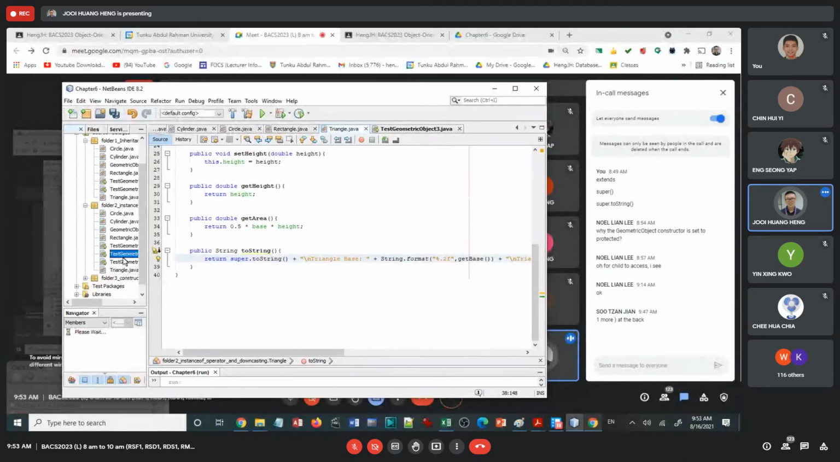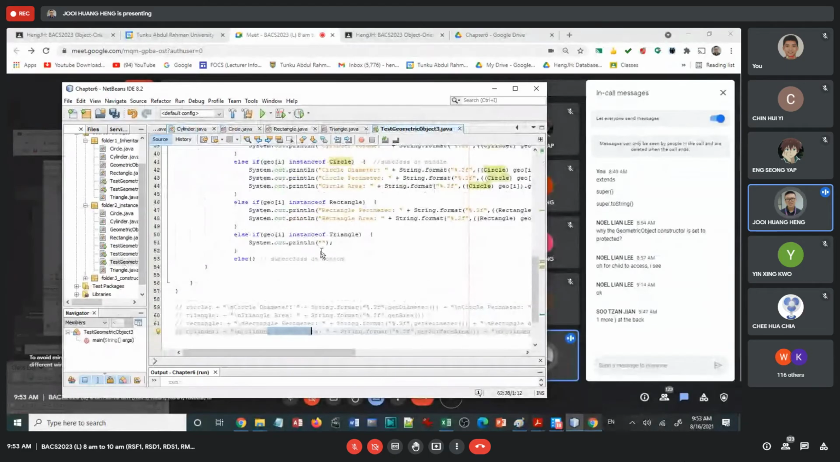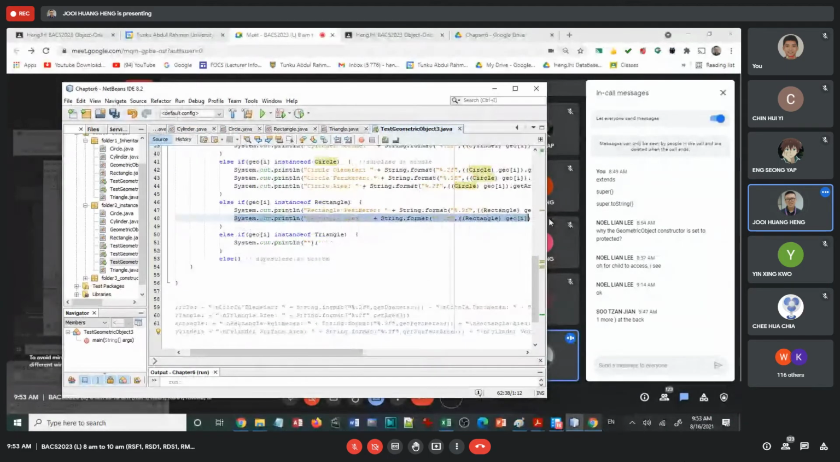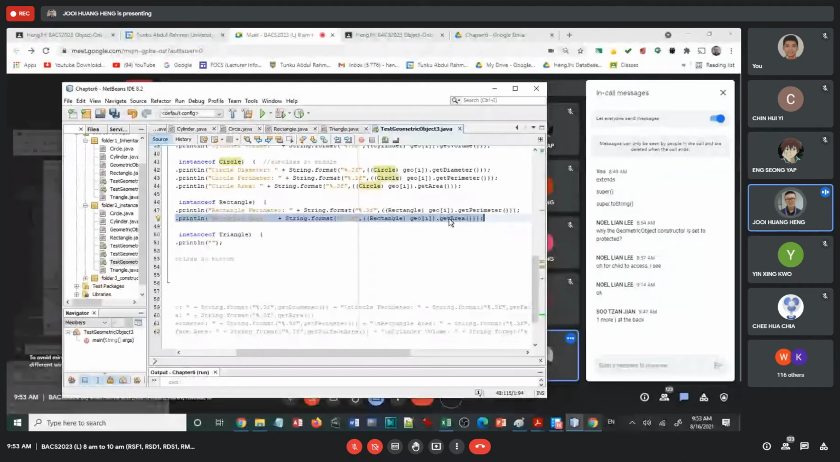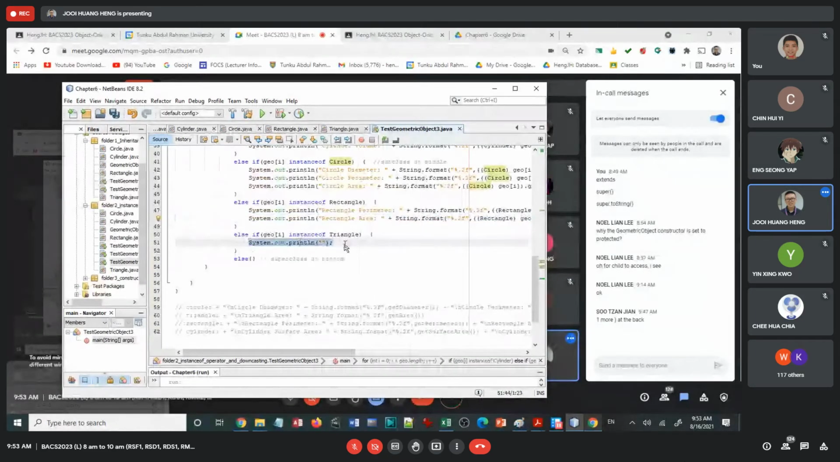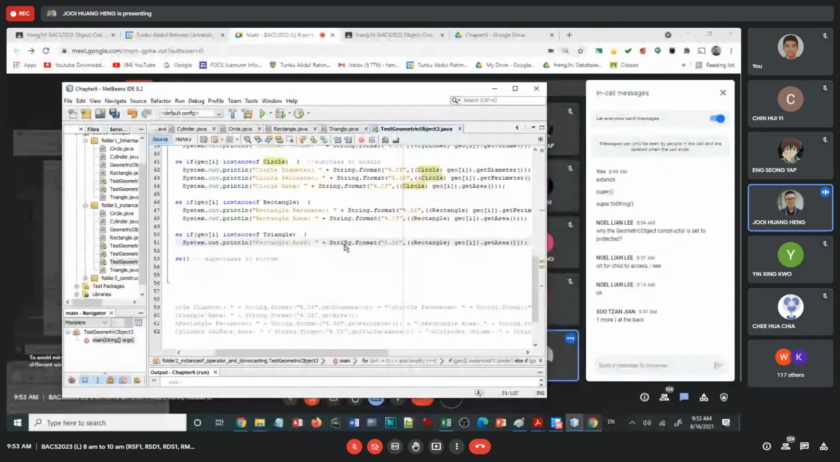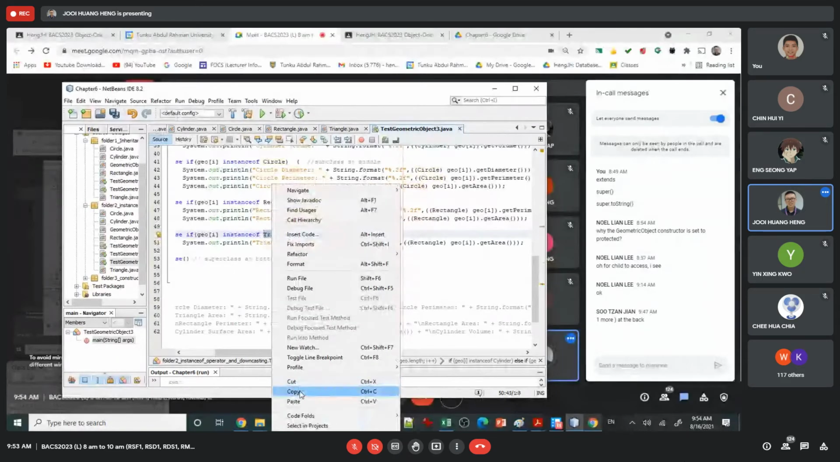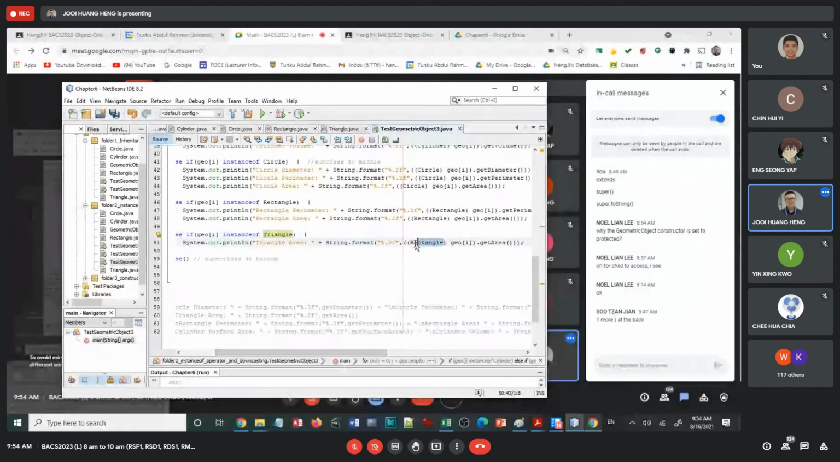So I go back to test 3. So area, this one can copy. Get area. And I put it here. Okay, so this one is a triangle area. Okay, triangle area. This one triangle.